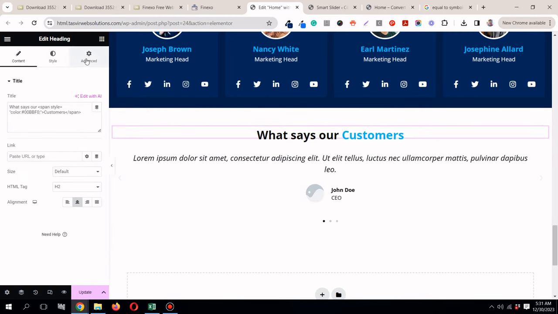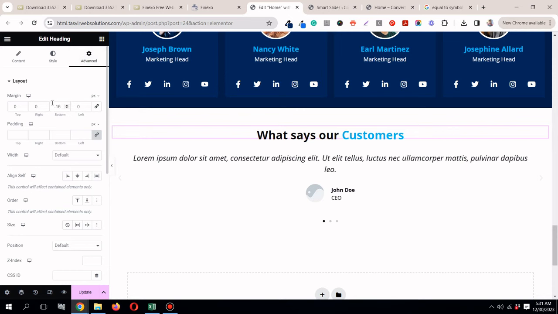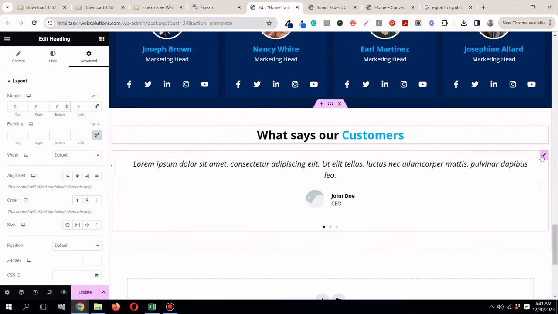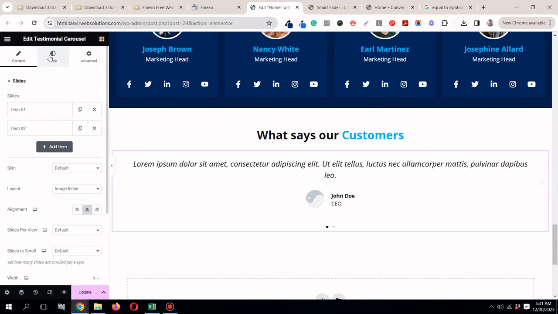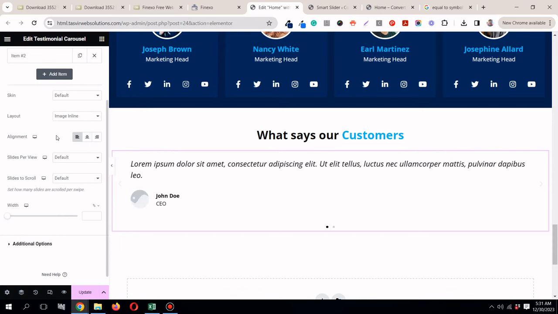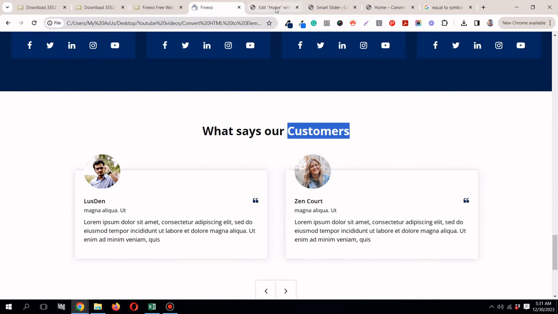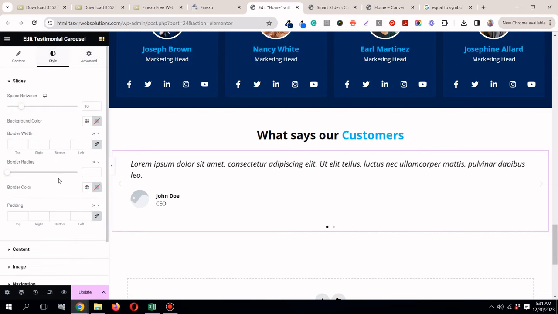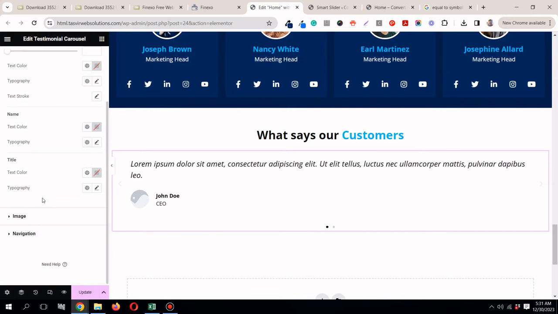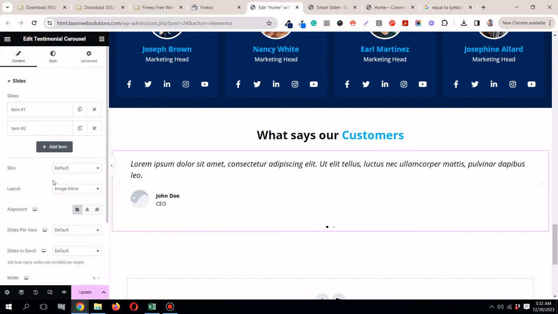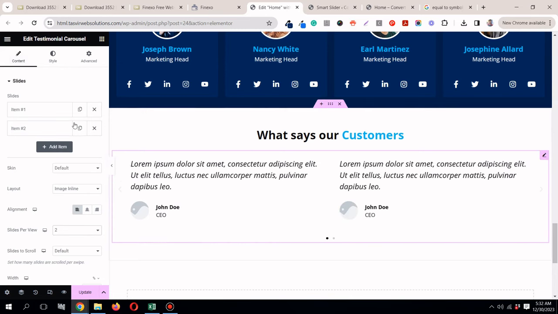Testimonial carousel, and let's remove this bottom margin. We have two testimonials over here, so let's just remove this. Should be okay, slides to show, slides per view 2.